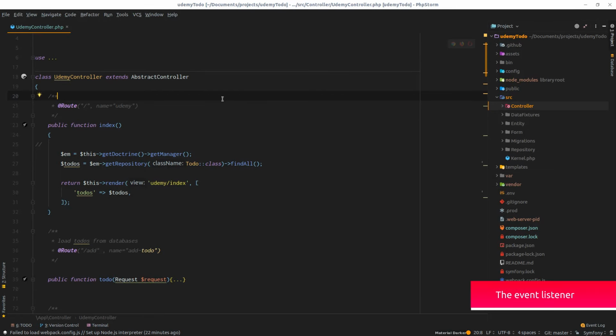So finally, first of all, the event listener. How to create this event listener? Okay, the answer is simple. Just go to Symfony documentation and you find everything. Yeah, okay, just kidding.